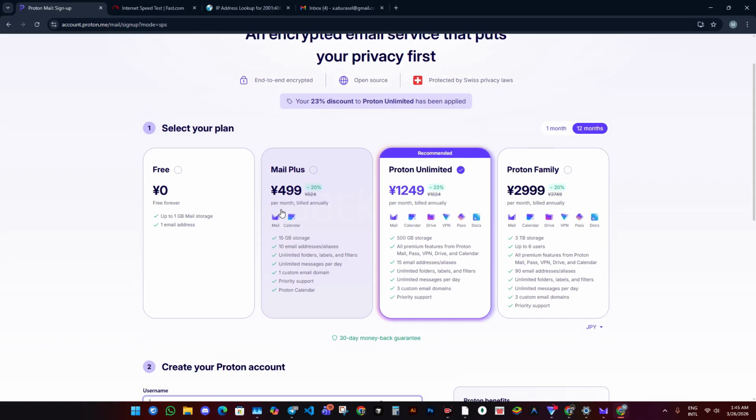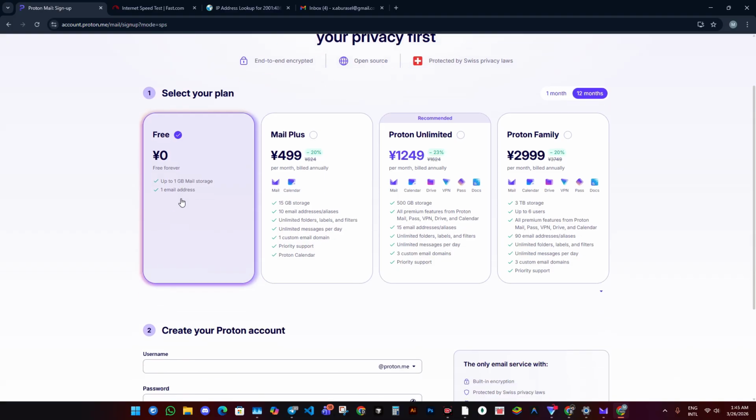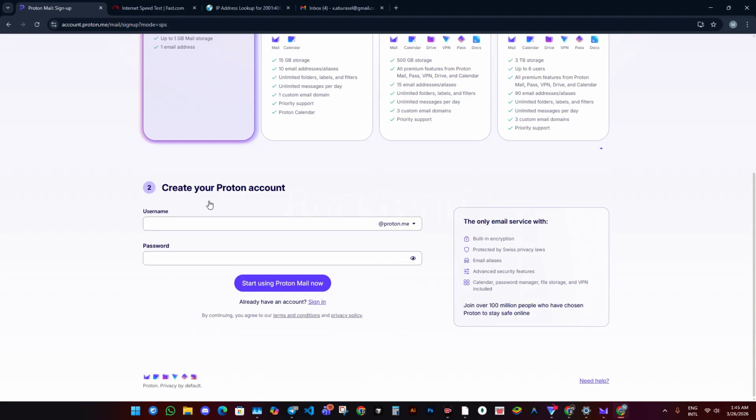Another thing is that we're going to create the account with the free plan. As you can see here, up to 1 GB mail storage. If you're active in this mail system, you will sometimes get offers, like 15 GB of free space for doing some short tasks. It's to increase their users, but it's a very secure platform, a good alternative to Google. So let me create the account.